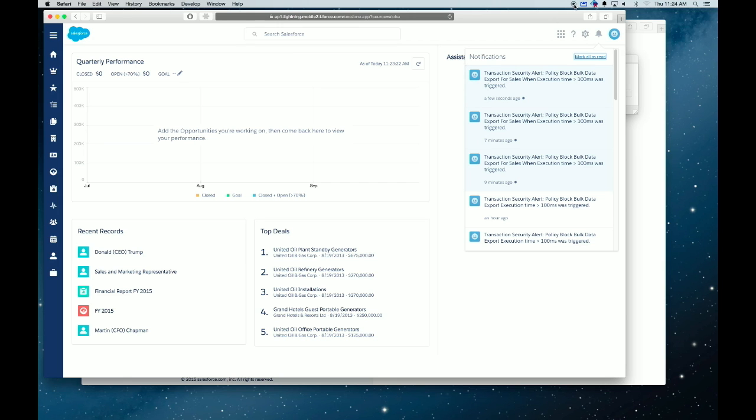Would you say it's a best practice to start your policies around notifications like emails and in-app, and then go to blocking? Or should you just go right for the blocking?